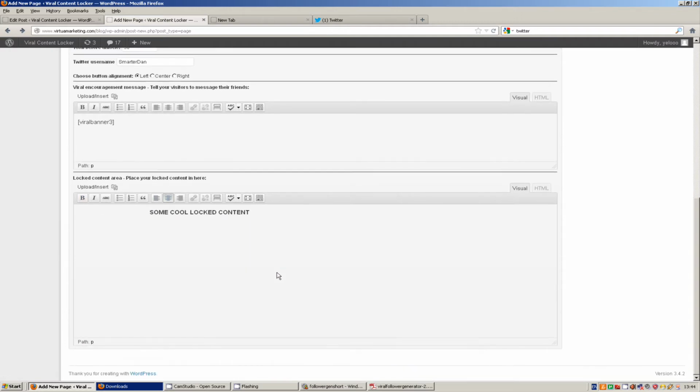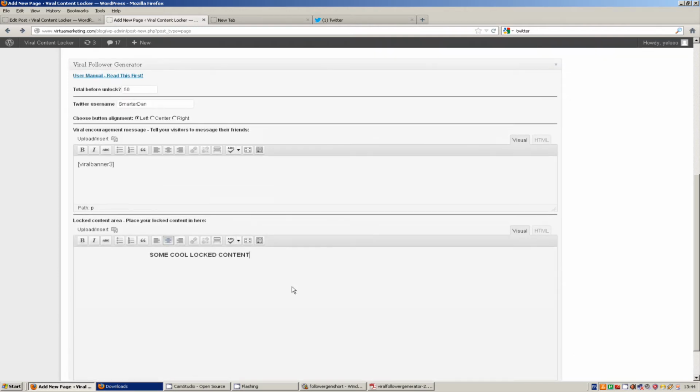You can also put in some images there or some videos. I know I've used this before to hide coupon codes for websites, so you can put anything you want there, as I say. So that's all the settings done for this content locker.